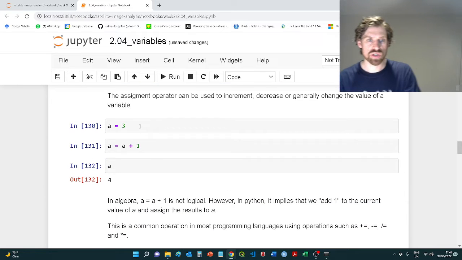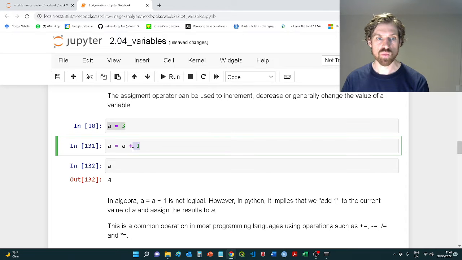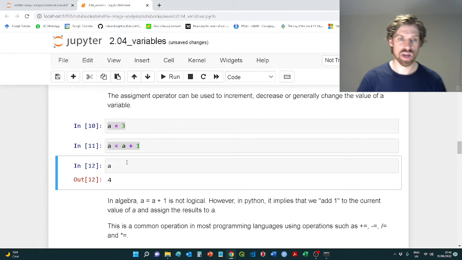So we could do lots of interesting things. We could allocate 3 to the letter A, and then we could say that we want to add 1 to that A variable, which is 3, and we could then reallocate it to that A variable, okay? So then when we do that, we end up with A being 4, because we basically said we want 3 plus 1 equals to A.